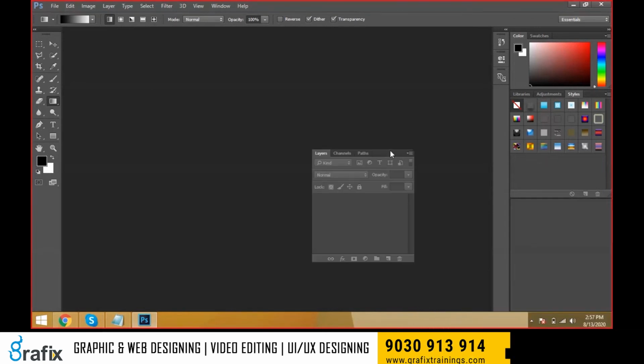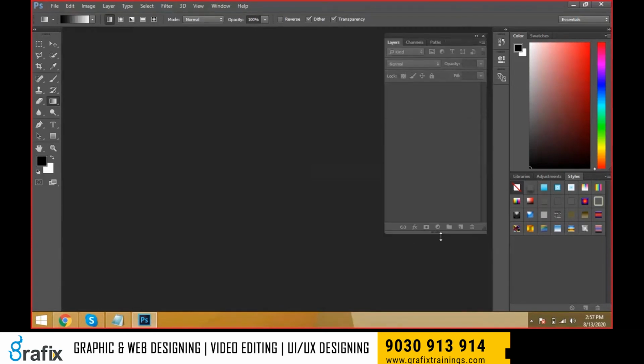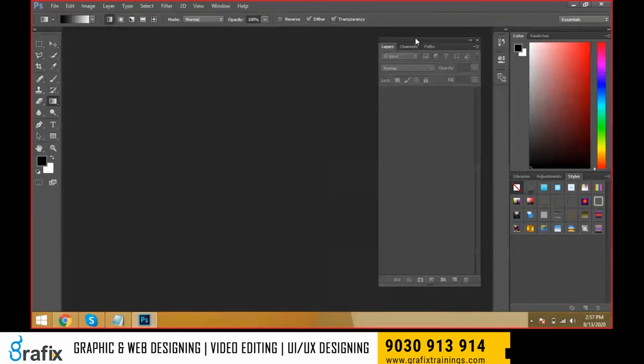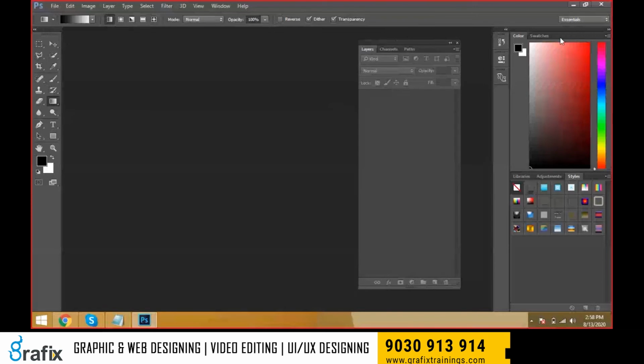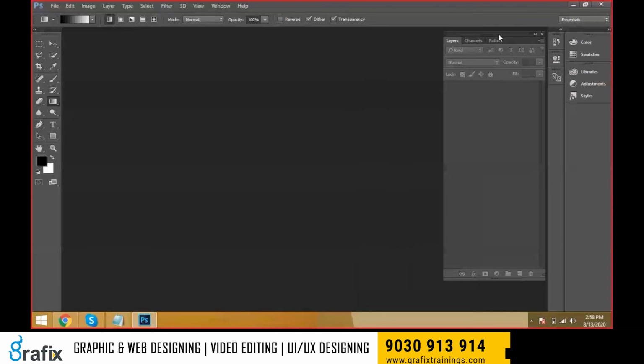Okay, and come to the Layers palette. It is very important, friend. I am keeping this Layers palette until the end of the subject. We use this Layers palette 99% of the time. We have to work with this Layers palette only. It is a very excellent palette. And I can keep the palettes like this.